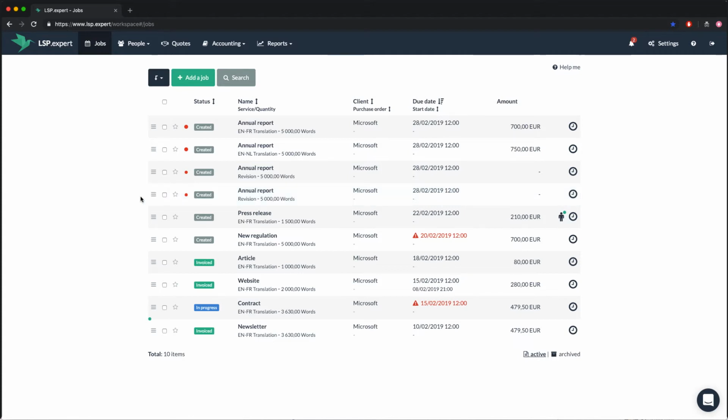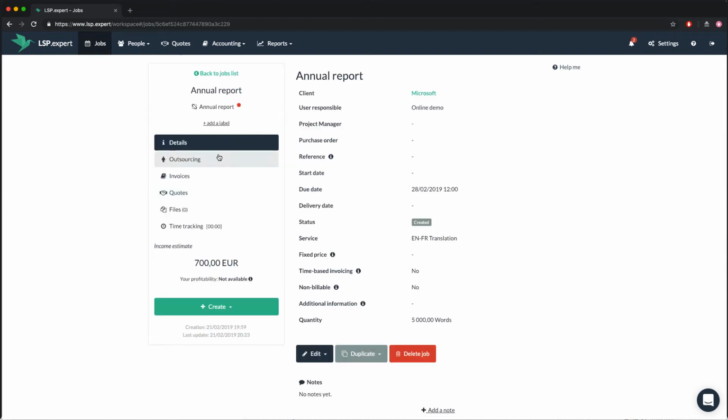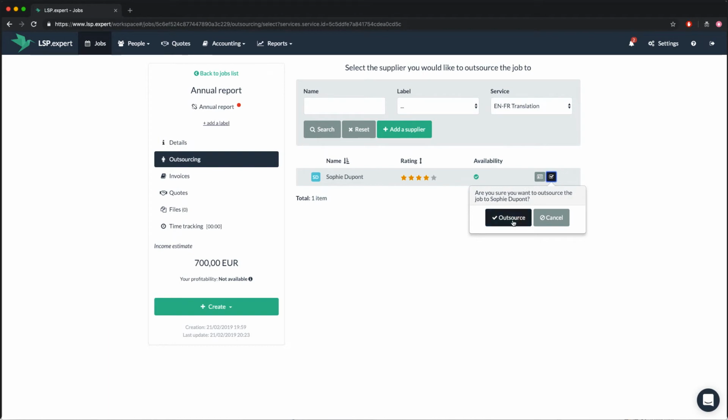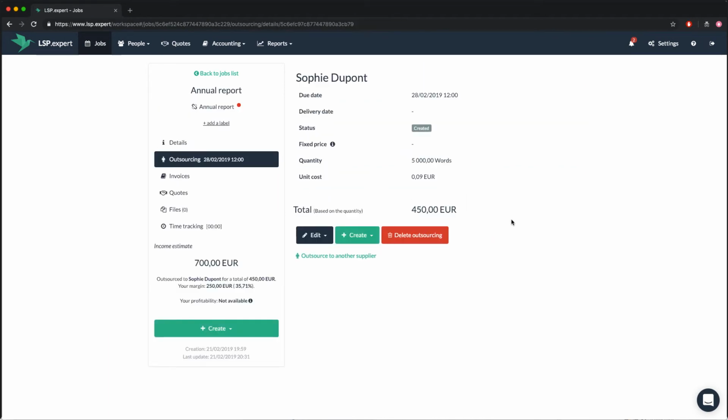Now, you can of course also outsource these jobs. So, let's say we will outsource the translation from English into French to Sophie Dupont. We click on the job in question and then on the Outsourcing tab. We select Sophie, and from the page of the outsourcing, you can go back to the details of the group by clicking on the name of the group.